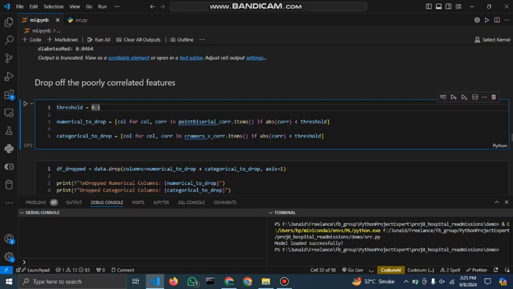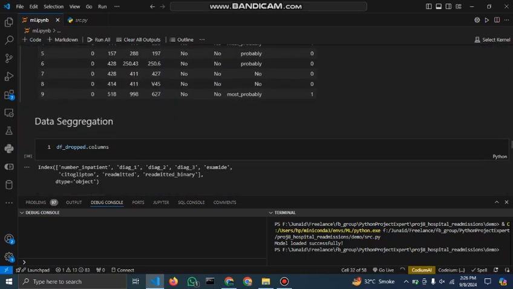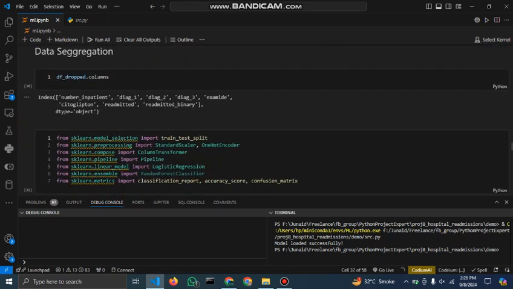This is the correlation of feature A with the target column, with label. Keep that in mind. And then I went on to the data segregation part. Segregation means to split the data into test and train sets.